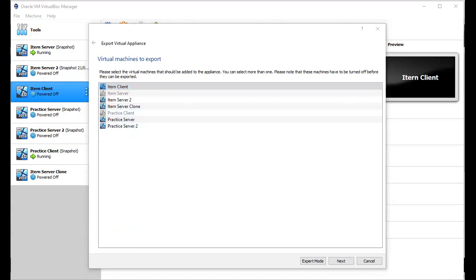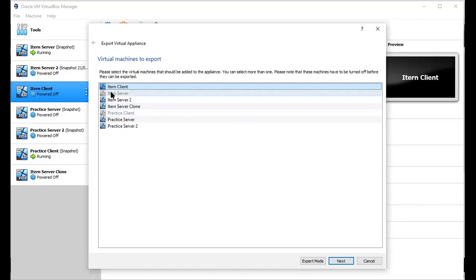So of all these ones now, which one do we pick? So let's pick iTen Client. Yes. All right, so look at it. Some are grayed out. Can someone tell me why these ones are grayed out? iTen Server and iTen Practice Client. Does anybody know? Because they are running. Thank you. So the ones that are running, you cannot do backup for them. You can only use this tool to back up when the machines are in their off state. So let's do it for iTen Client.